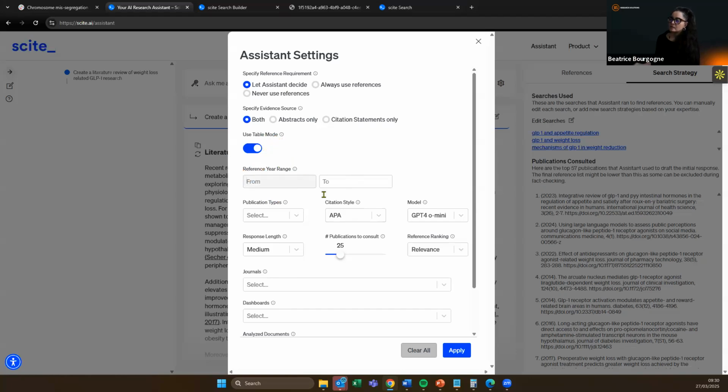Year range, if you're using the table mode, I would advise putting in the year range. Publication types as well, you can filter by that, and citation style. The model: we're not using just one model, but several models, so we don't rely on just one, which is also quite unique to us. So we do GPT, we do Claude, amongst others, and then Haiku as well.